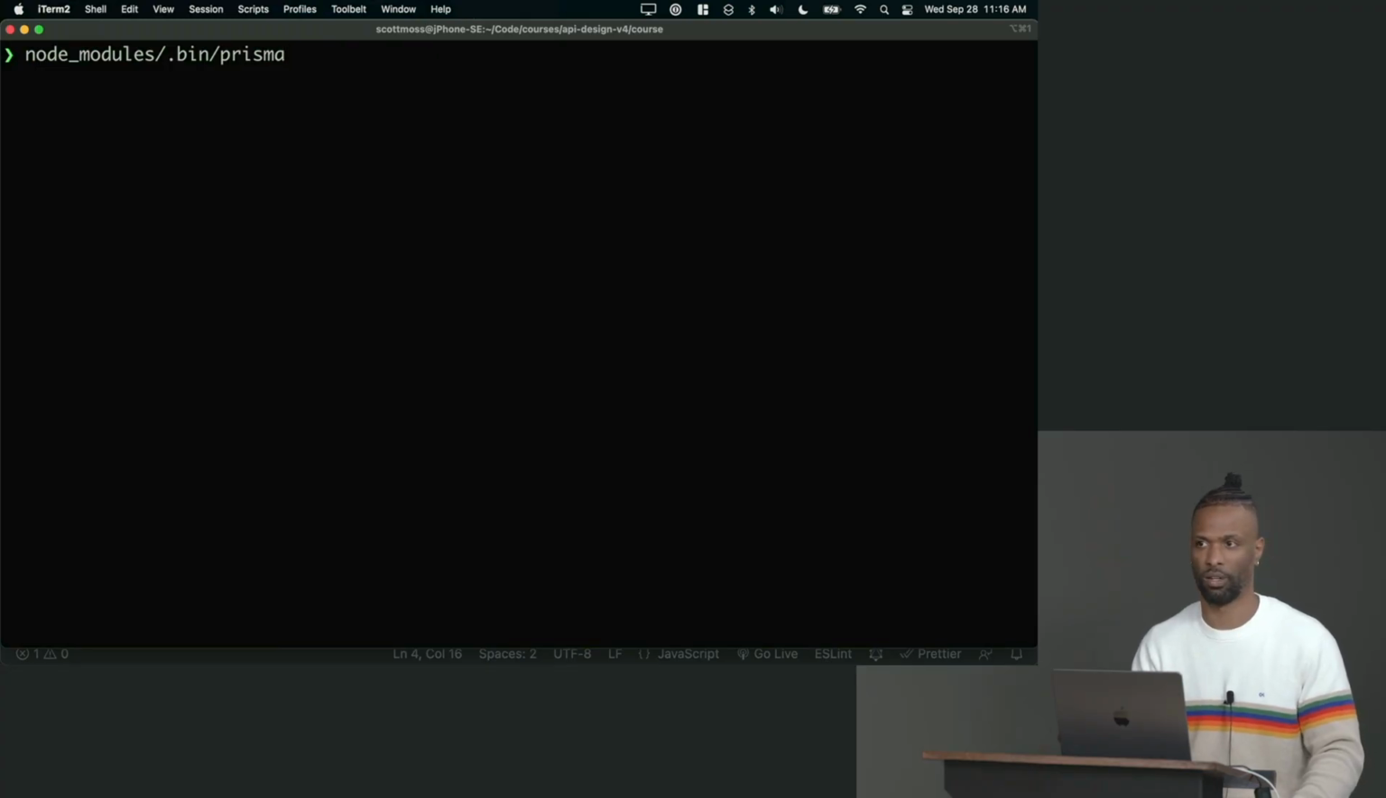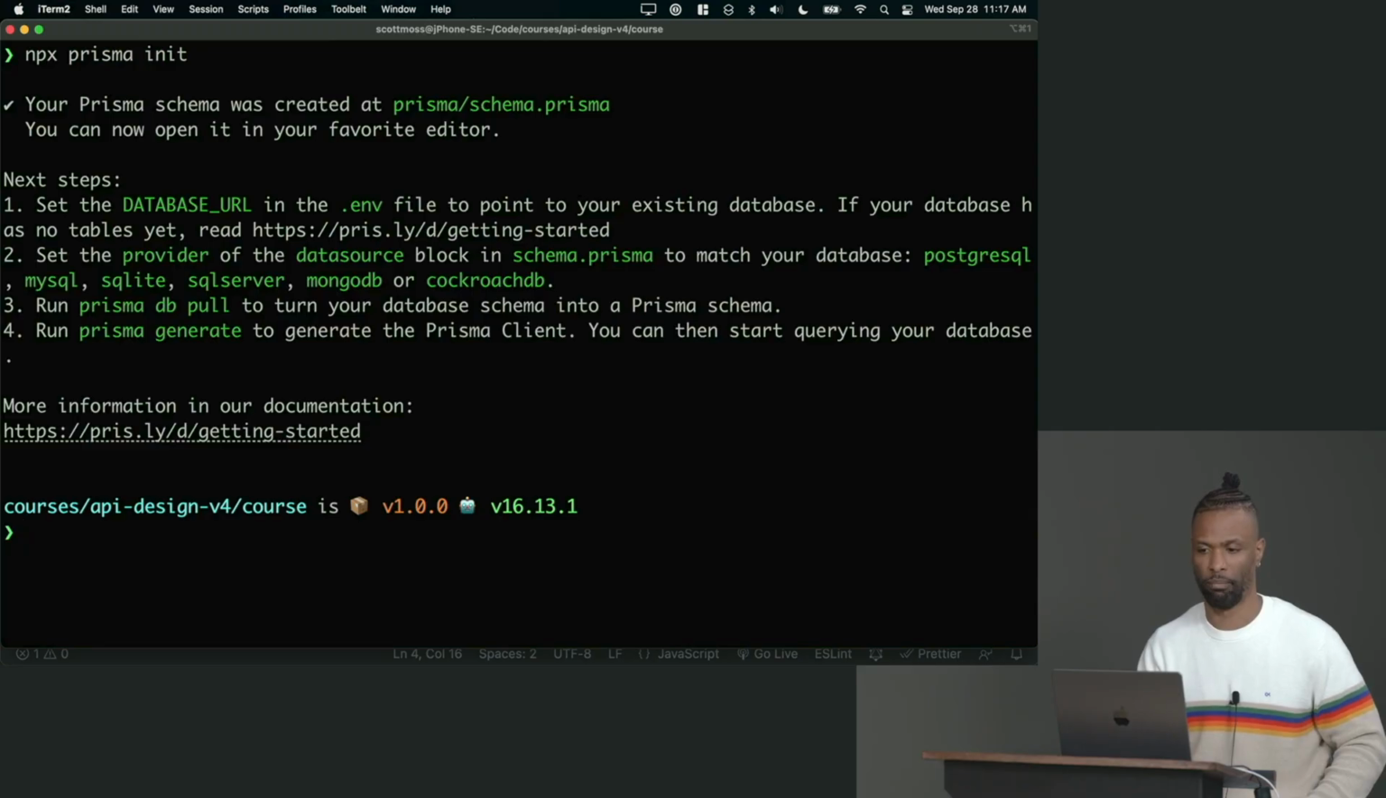That's gross, I don't want to do that. So I could either just install Prisma globally, which is probably recommended, or I can just use npx, which will just run it like it is globally. So I'm going to say npx prisma, and the command that I want to run is init. So npx prisma init, hit enter. And boom. Prisma did a few things here.